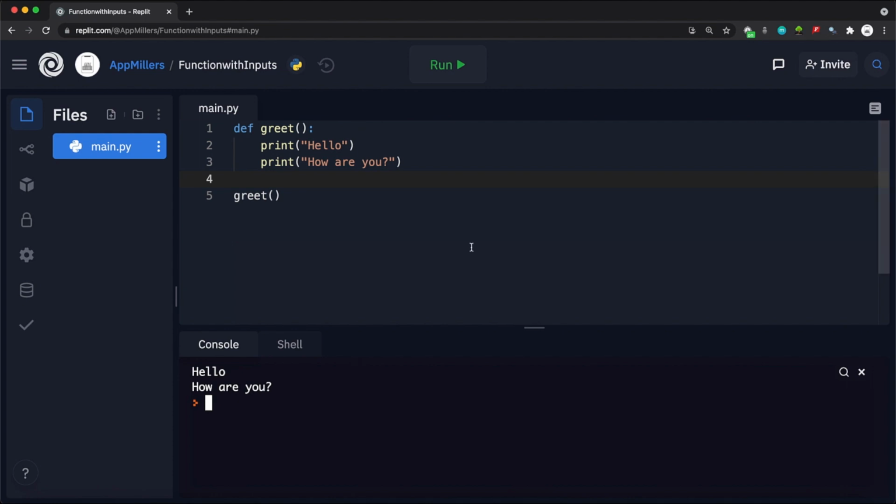Now in reality, it's rare that you want to repeat the same instructions every single time you call a function. It would be nice if you could modify some parts of the code inside the function and allow a little bit of variation. For example, it would be nice if we could greet somebody by name. So let's say I put my name here, Ershad. Instead of just saying hello, we can say hello Ershad, and also how are you Ershad. Now if I run our code, you will see that the output is changed. It says hello Ershad and how are you Ershad.